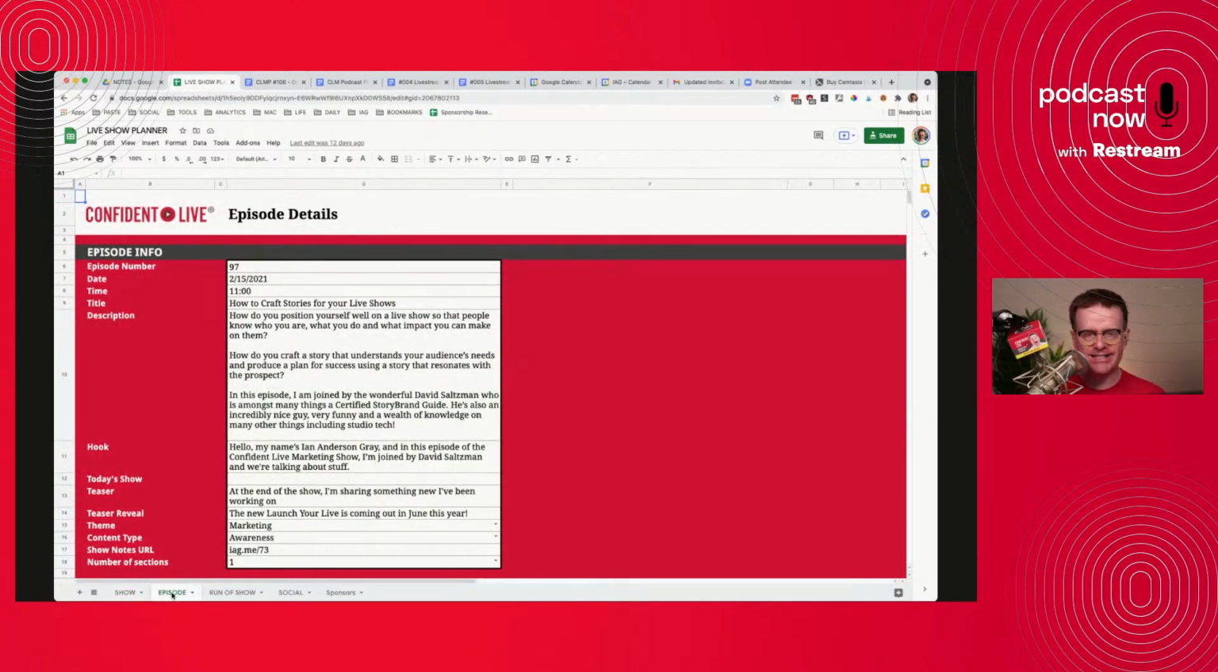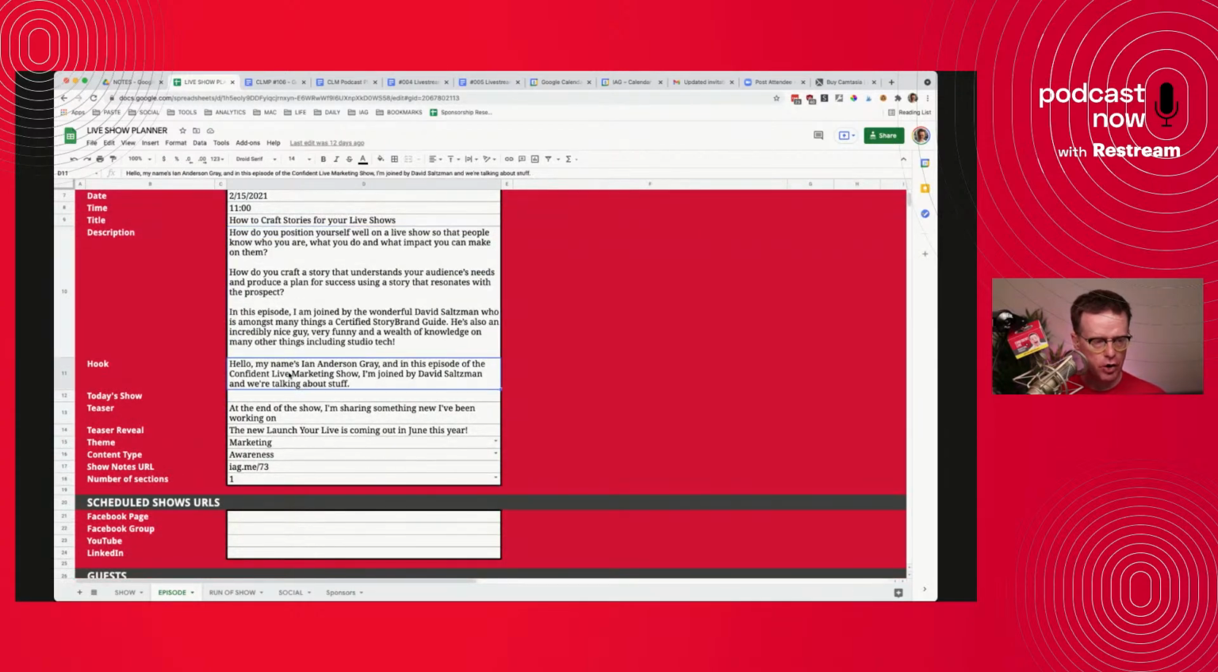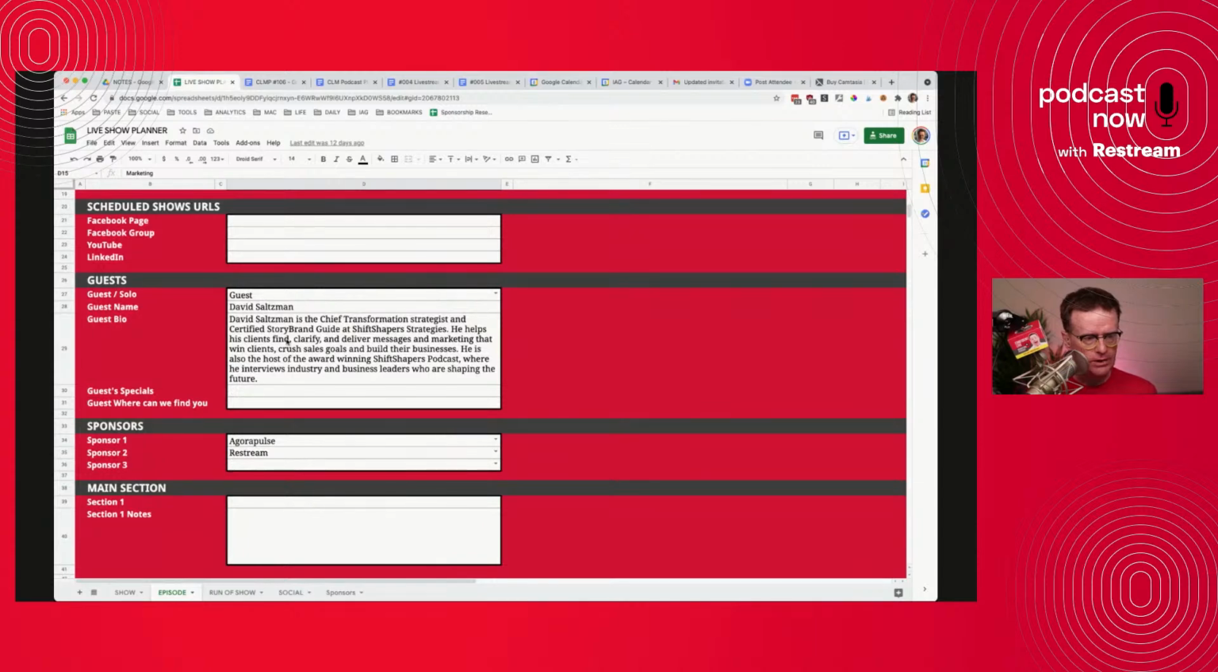Once you've done that, you then need to think about each individual episode. So in this, I've written down my episode number, the date, the title, the description, the hook, what today's show is about, the teaser, the reveal as well. And if you have different themes, in my show I have 3 different themes. I either talk about tech, the fear of getting in front of the camera and the mindset side of things, or marketing. This episode is about marketing. And then I've got information about my guest. And then we go to the next one.